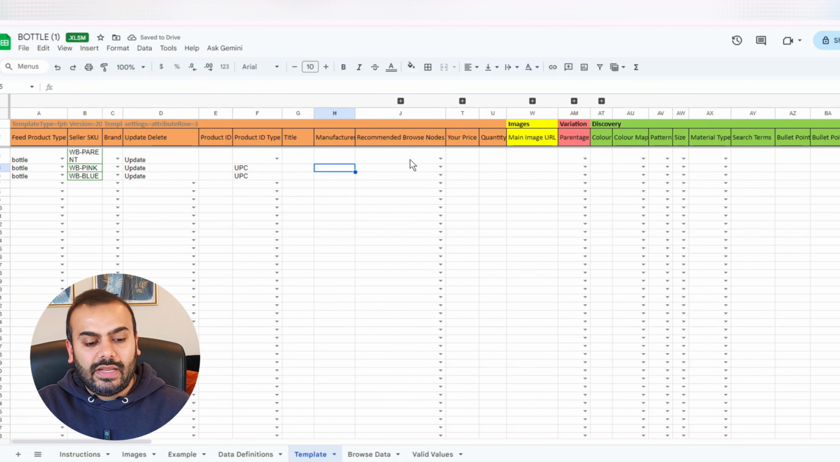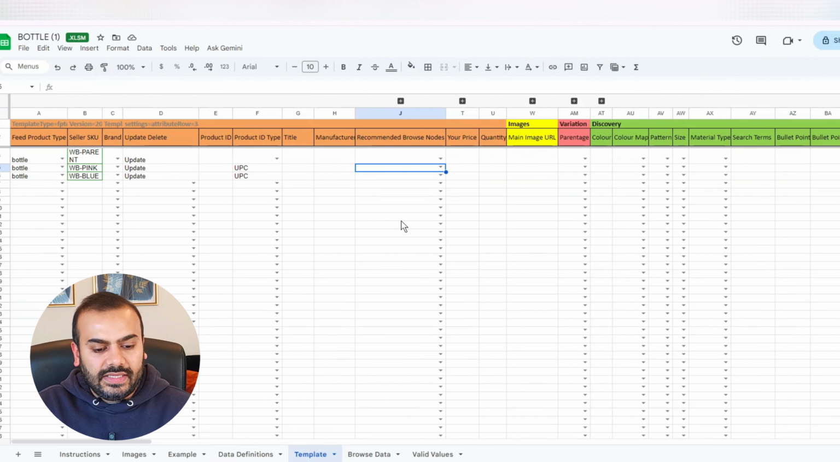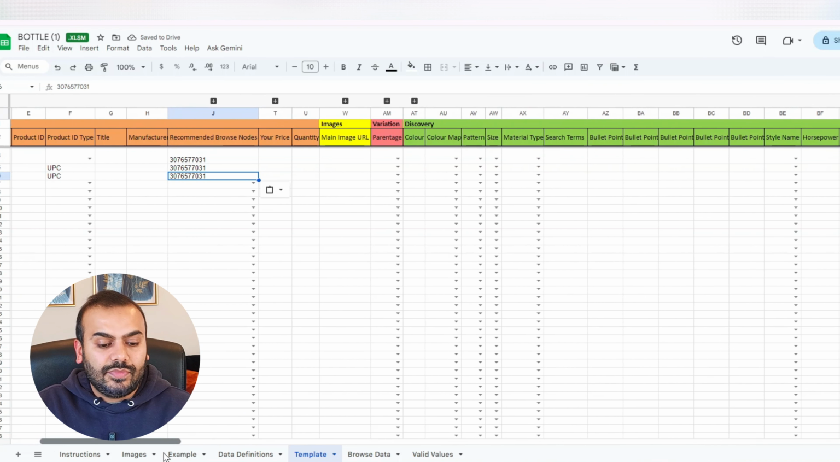Then you can put your title for your product. You can put the same manufacturer as your brand name, and then the recommended browse node. You need to go on the browse data and select the category that we worked out earlier. So we're going to select this category on the browse node and paste it there. Paste that on all three. And then just fill out as much information as possible here.